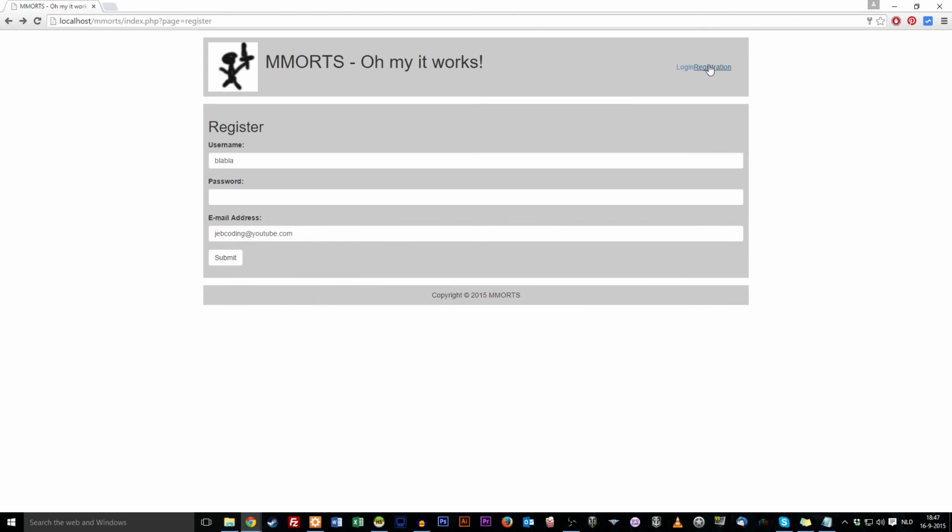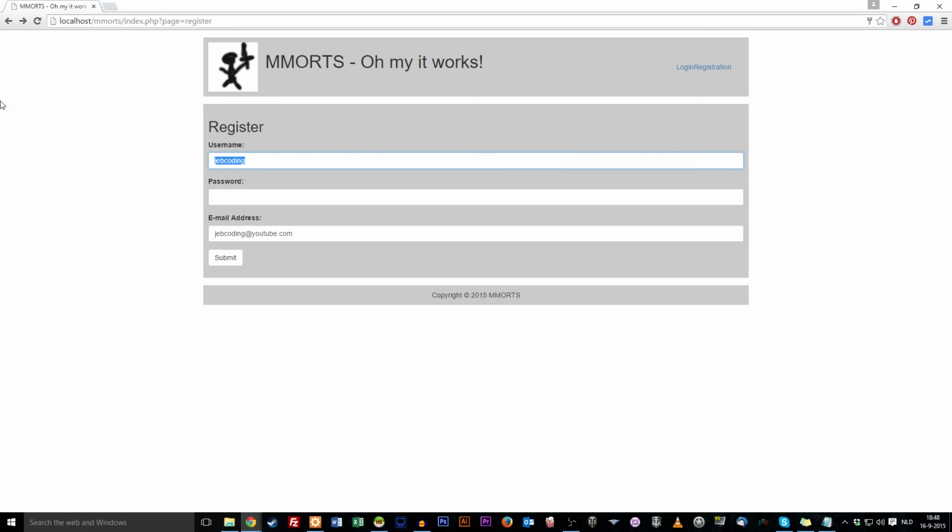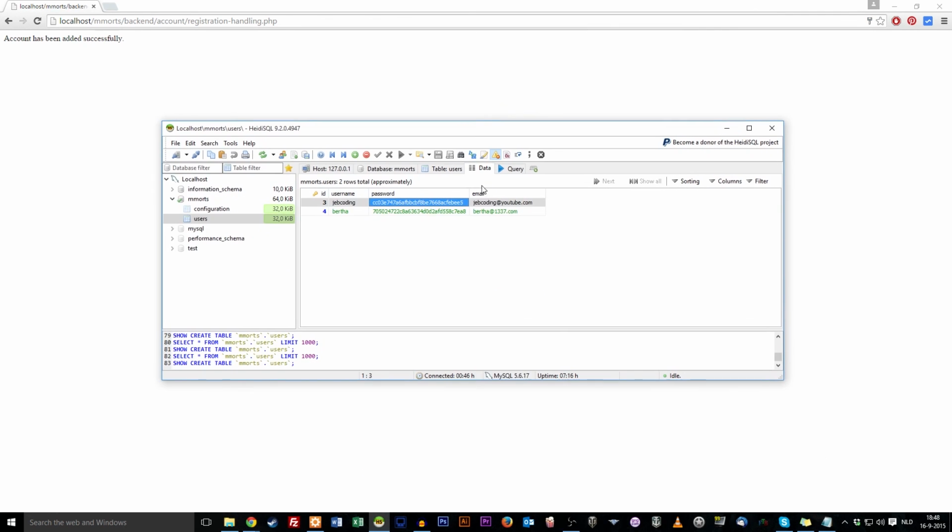So now, if you go back to registration and we try to create an account with username jabcoding, which is already in the database, jabcoding, it will say there's already a user with this username. But if you try Berta with the password I am the best player out there, and she has the email address bertha@1337.com, and we insert this, account has been added successfully. Now if you go in here, you can see Bertha's account and she's a pro, so that all works fine and dandy. That's very cool. Let's delete this row for now as well.